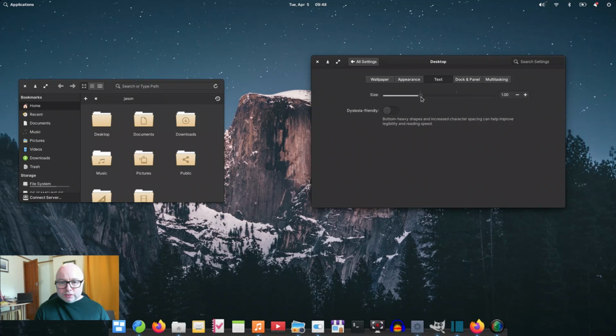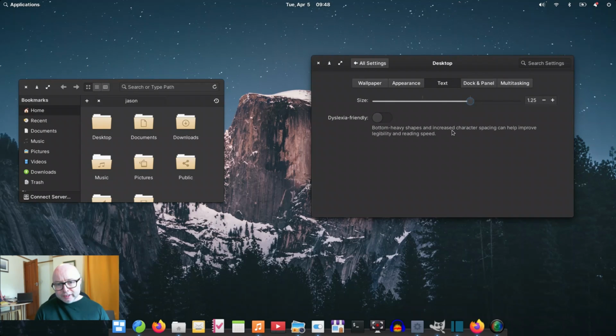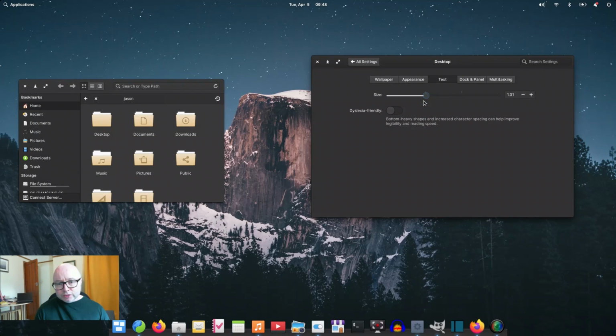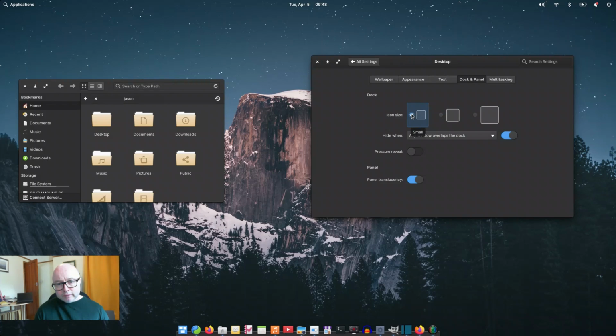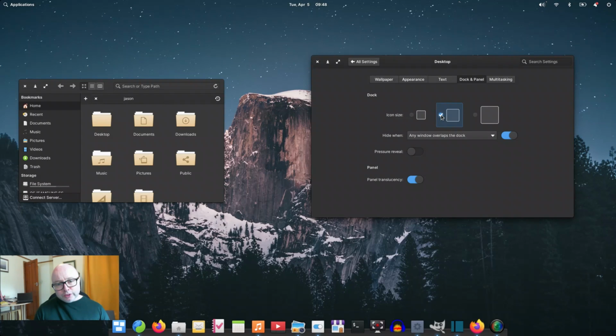So the text as well is easily resizable on the screen. There is a dyslexia friendly option as well, which is really nice, and there's also a lot of lovely built-in touches on this distribution.